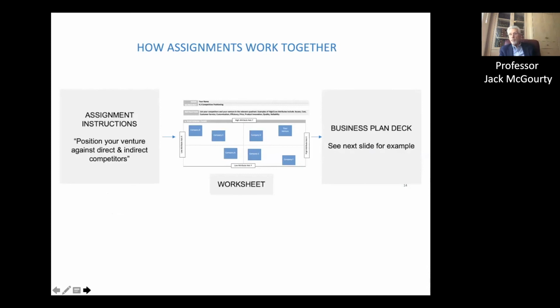Now, how do the assignments work together? Again, just to give you a sense, here's a little snapshot. This comes out of actually module 4. So in this case, you will have been thinking about and analyzing your competition. And this assignment is getting you to think about how you're positioned against your competition, how you will enter the market from a competitive perspective as appropriate. And basically the instructions will explain it to you.